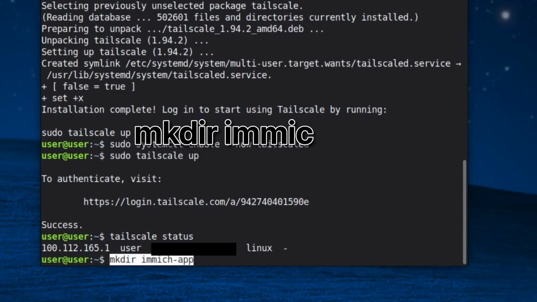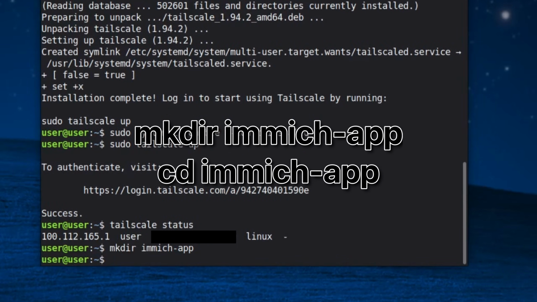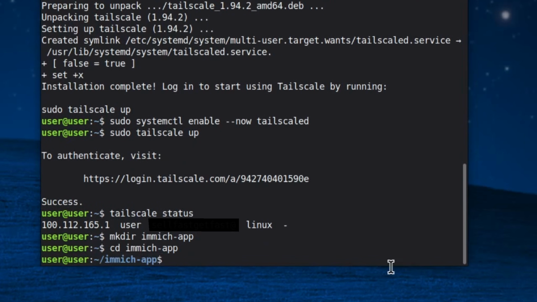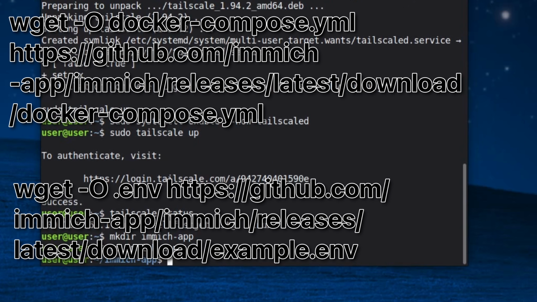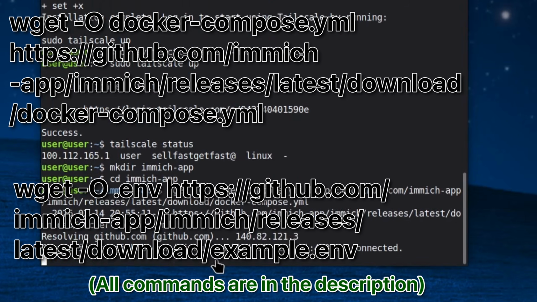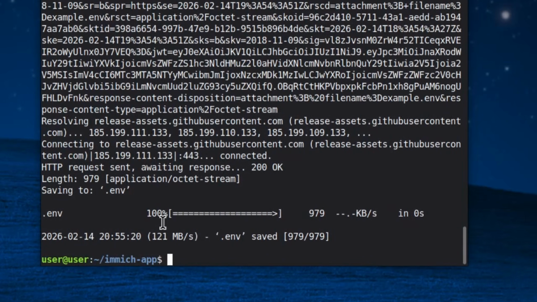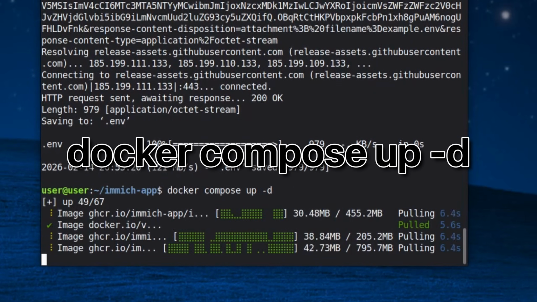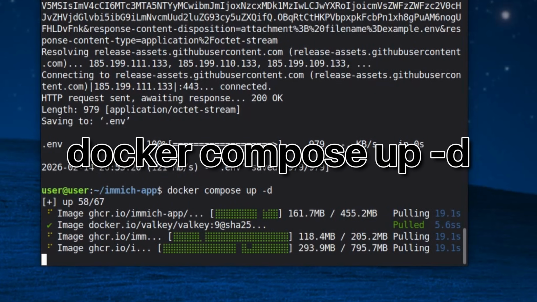First, create a folder so we don't make a mess. Copy the first block, mkdir and cd. Next, we need the blueprints. Run the two wget commands. This pulls the official configuration files directly from Immich's GitHub. Now start the engine. Type docker compose up -d. This will take a minute.